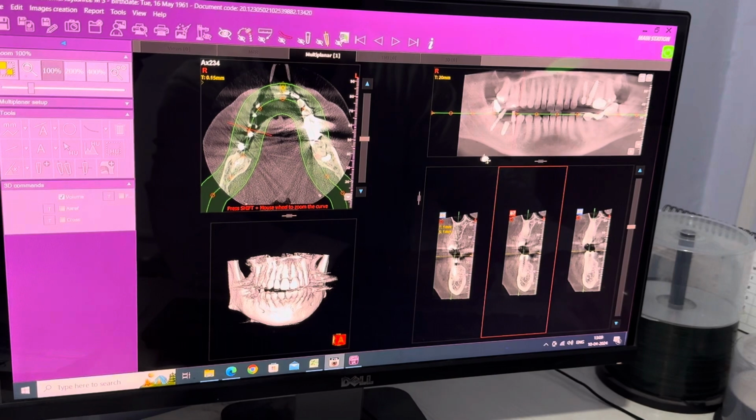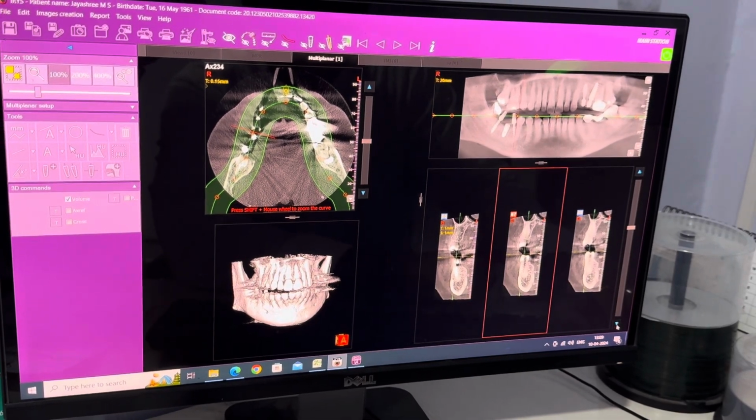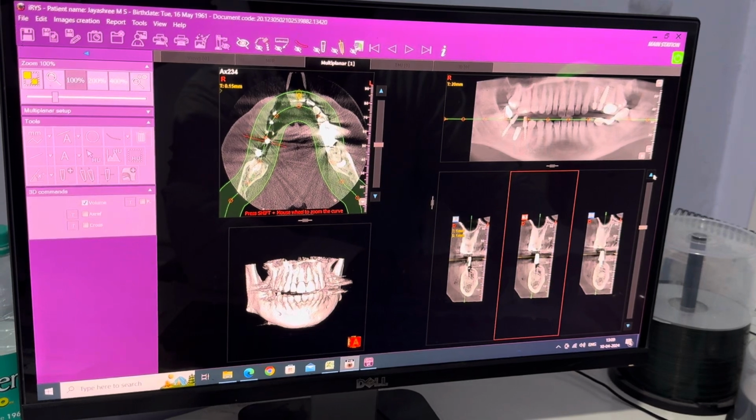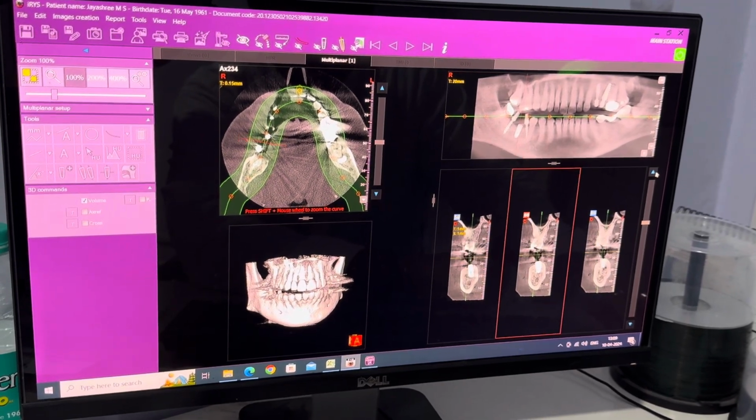Check the other clips. This is a conventional implant.